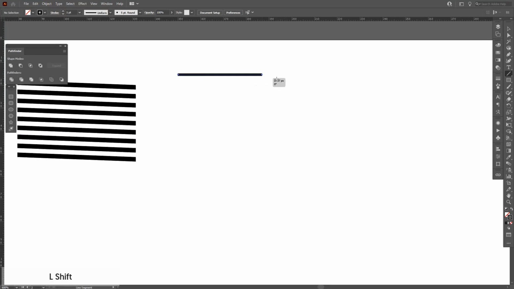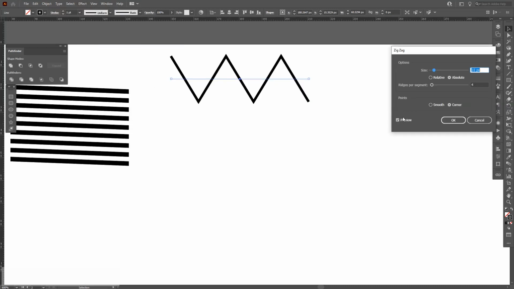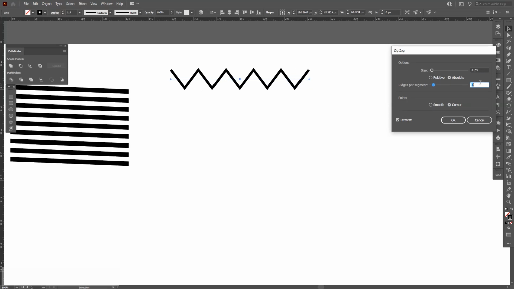and create a line. I'm gonna edit this, go to effects. What is that? Distort and transform, Zig Zag. Gonna decrease the size, gonna increase this. To some more, decrease some size.